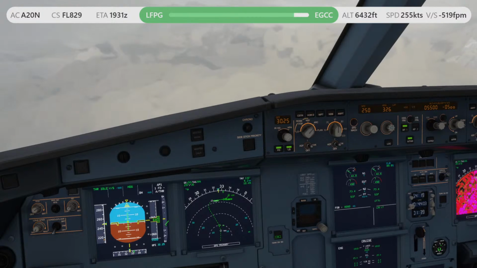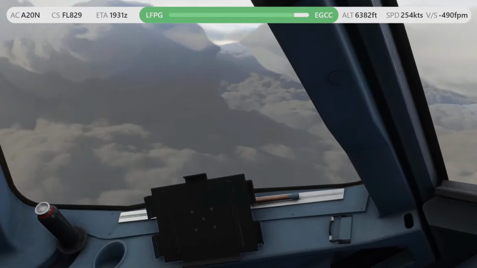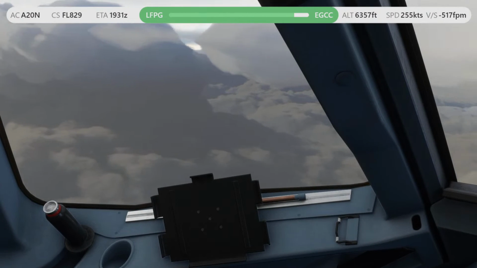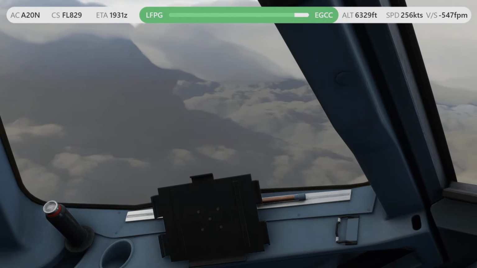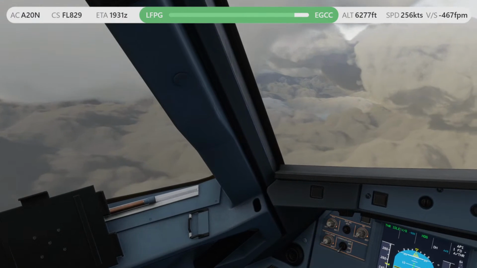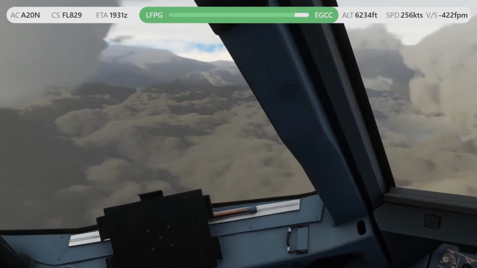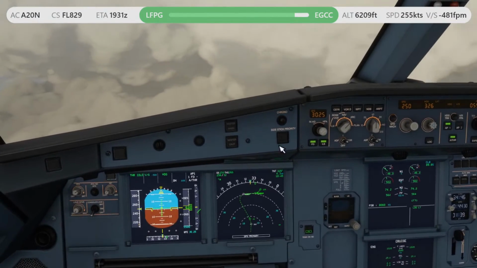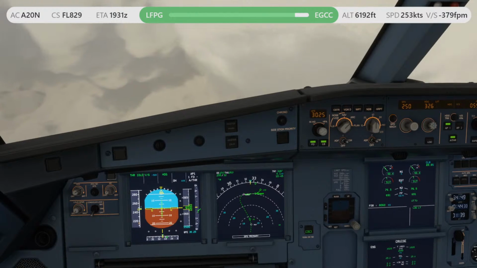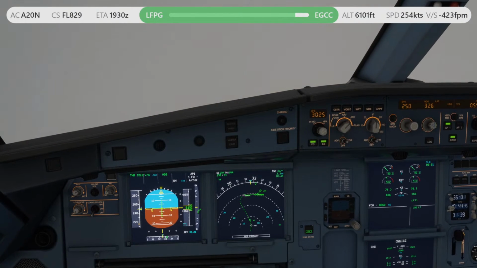Decrease a little bit more. Look at that. I mean, that is pretty awesome. Flying between cloud layers like this. Can't complain. Can't complain at all. Alright, 3 miles from TNT.